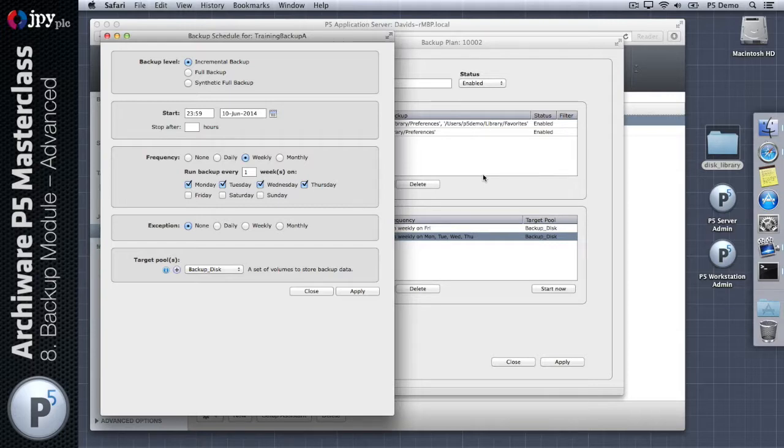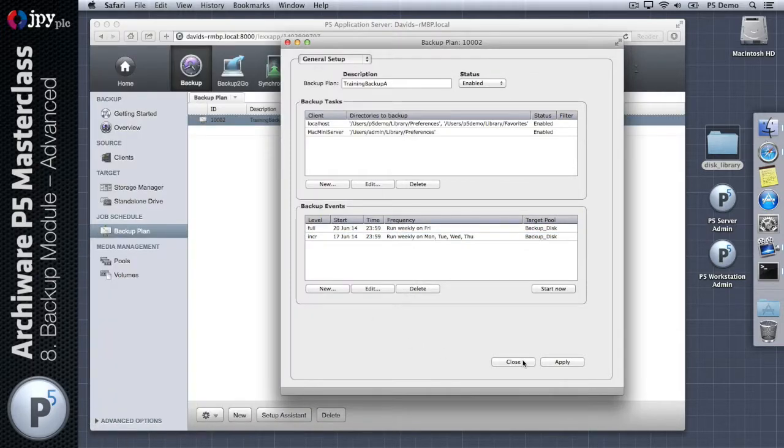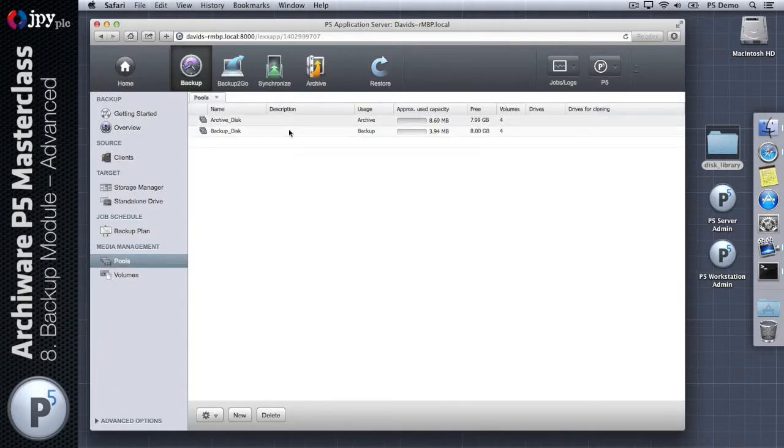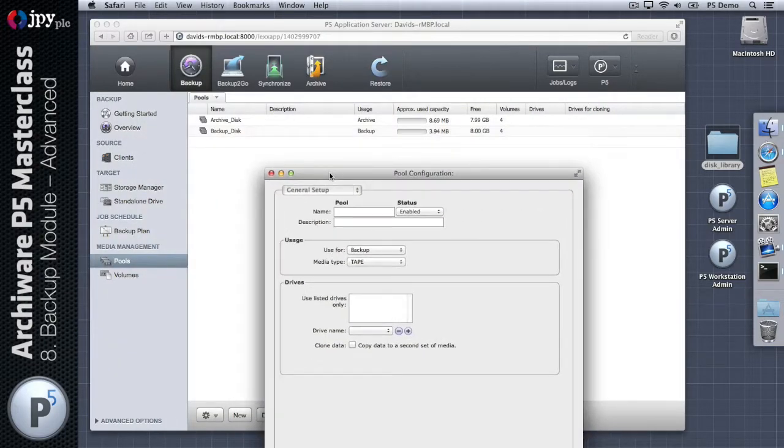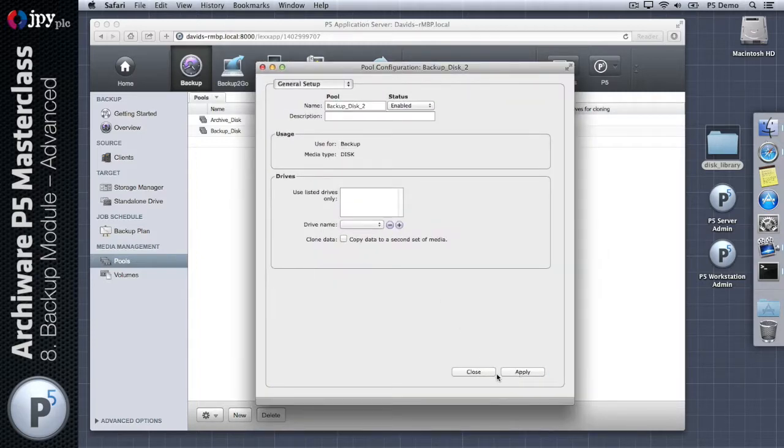In order to do this, you need to have more than one pool, and then you need to specify more than one pool in each backup event. At the moment in this configuration, we've only got one backup pool, backup disk. So what we're going to do first is create a second pool, and we'll call it backup disk 2 to differentiate it from the first pool. It's going to be used for backup, but not for tape, it's going to be used for disk, and we'll apply and close that.